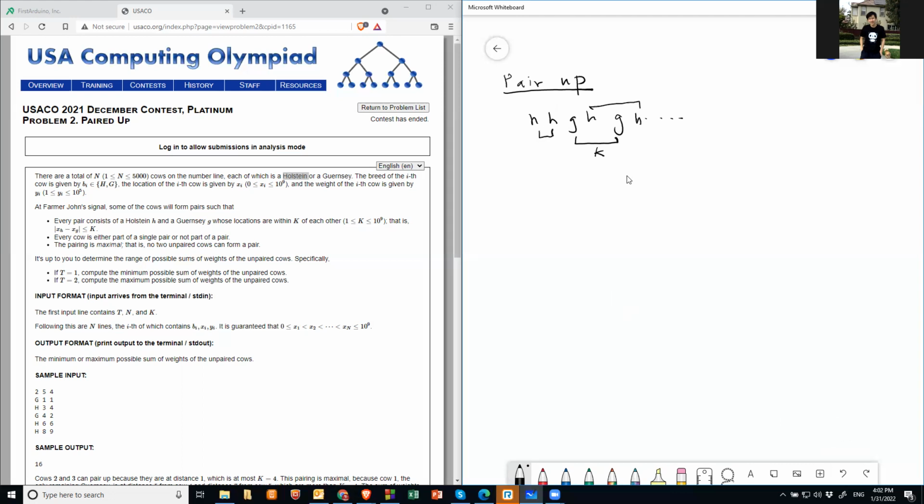Then they ask for two answers. Depending on T, compute the minimum possible sum of the weight. Each of them has a weight, which is W for each one of them. What's the minimum possible weight and what's the maximum possible weight of the unpaired cows when you have a valid result?